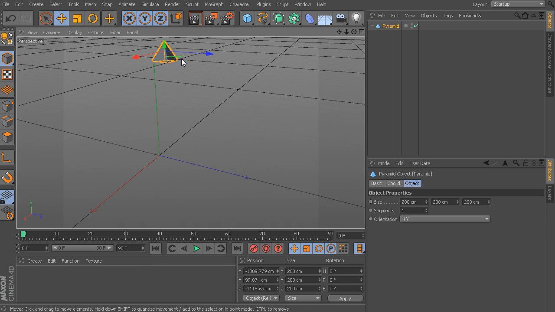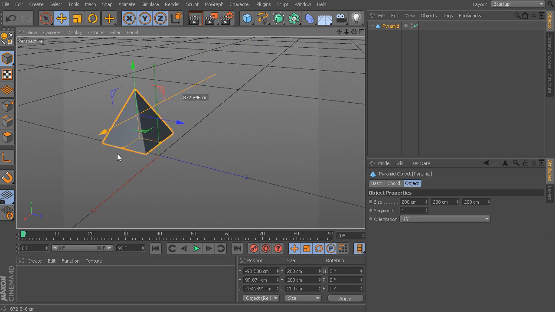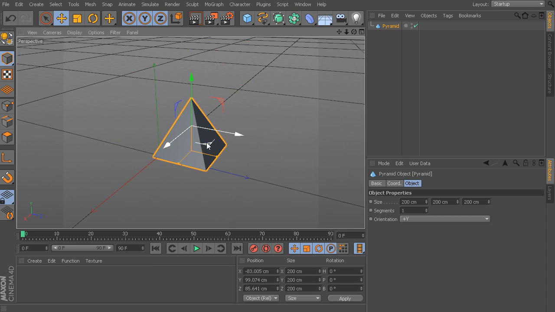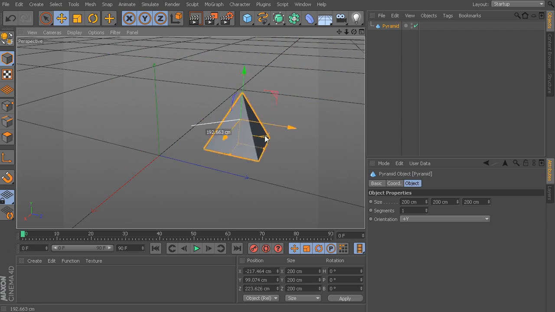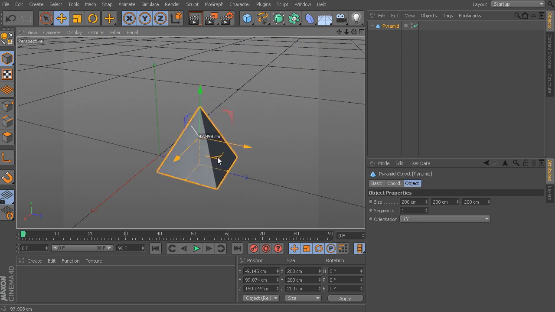What I could also do is just move this a little bit closer so it's a little bit easier for you to see. We could actually grab this little area right between the two arrows. So if I grab this little area right between the z and the x-axis, what I can now do is move in both of those axes simultaneously. So now I can slide this pyramid right along the ground as far back or as far forward as I want.